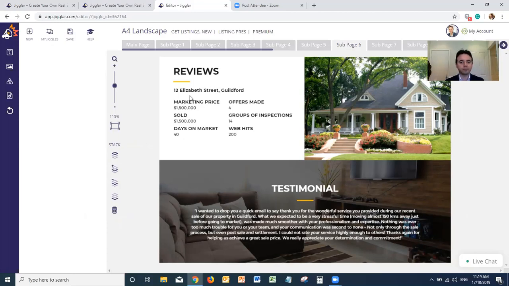But then this is just as simple as you presenting to the vendor and saying, look, Mr. and Mrs. Vendor, here's some properties that I've sold recently in your area that are similar to yours, and actually go through it. It was on the market for 1.5 million, and we actually got full price for it. It was only on the market for 40 days. We had 14 groups of people through, and we had 4 offers that got made, and we had 200 web hits.